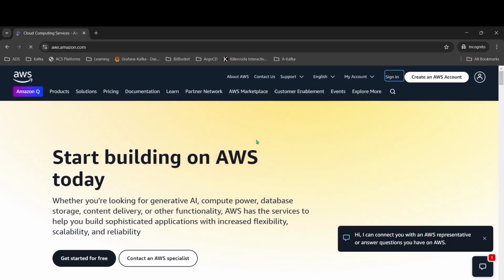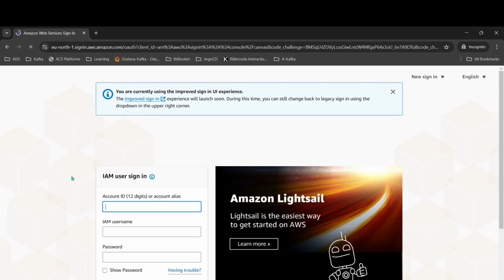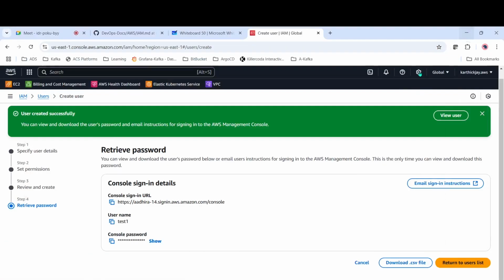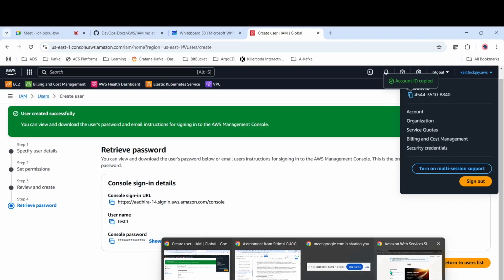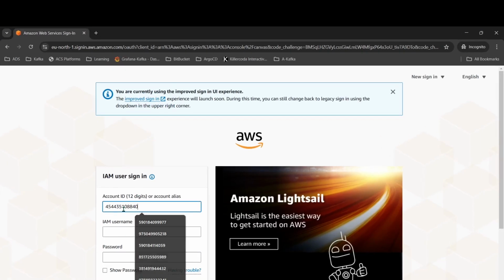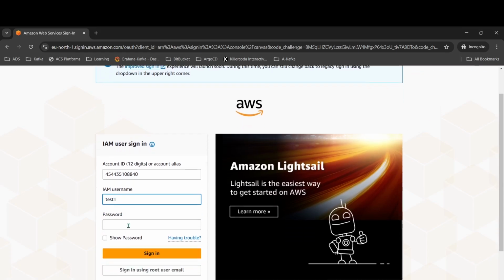Sign in. So I have created a user called test1. Let me try. The account ID will be your ID. So this is the account ID. Just copy this one, then go to this page, paste it, and the username is test1. And the password is the one which I have given. In case you are just sharing it, they will be able to change it on the next login. I will just give sign in.